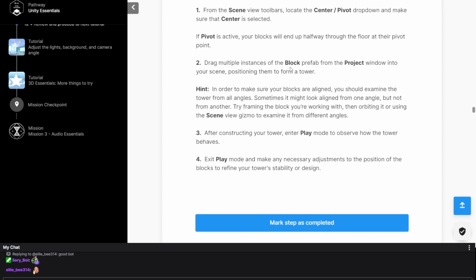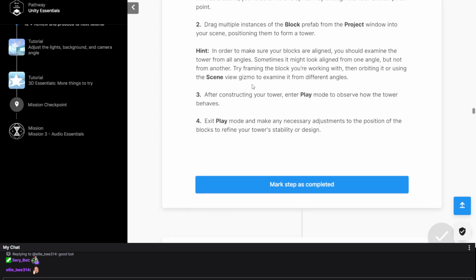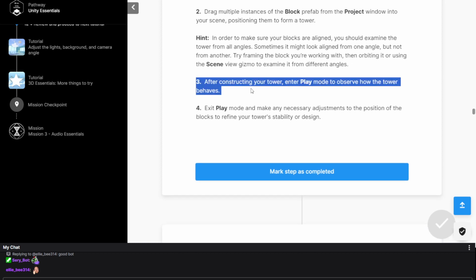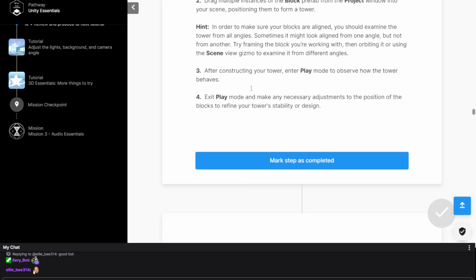Drag multiple instances of the block prefab from the project window into your scene, positioning them to form a tower. In order to make sure that your blocks are aligned, you should examine the tower from all angles. Sometimes it might look aligned from one angle, but not from another. Try framing the block you're working with, then orbiting it, or using the scene view gizmo to examine it from different angles. After constructing your tower, enter play mode to observe how the tower behaves. Exit play mode and make any necessary adjustments to the position of the blocks to refine your tower's stability or design.